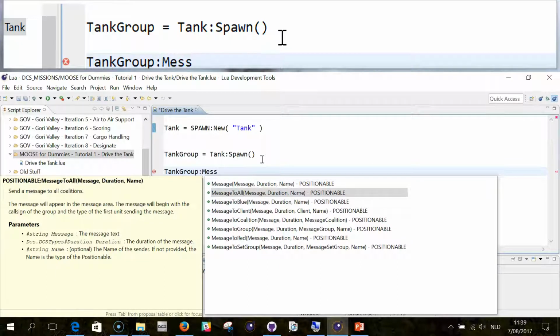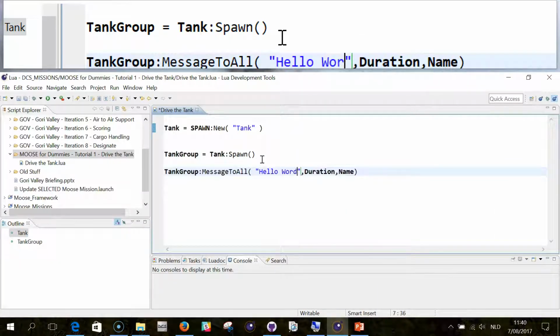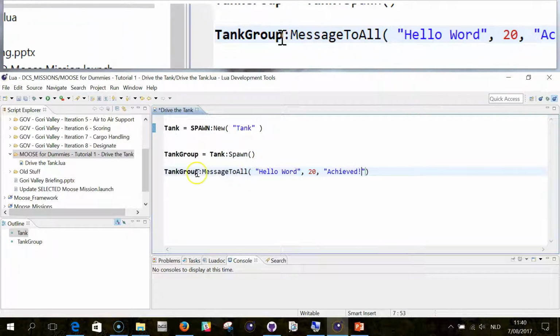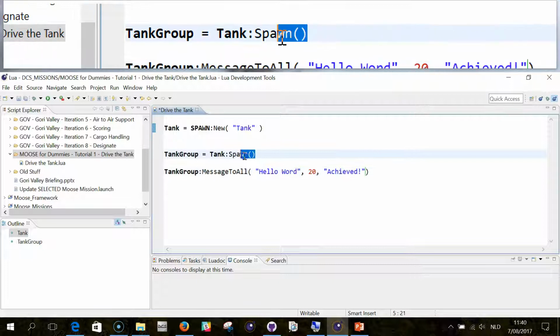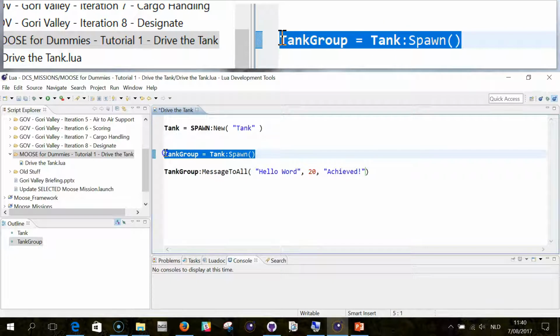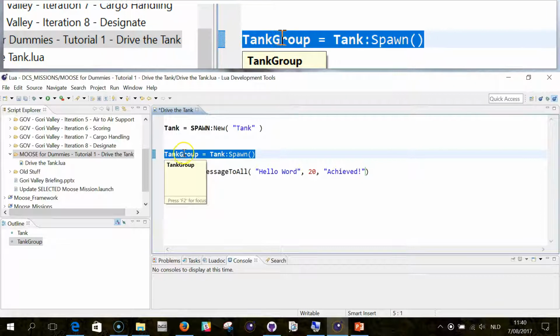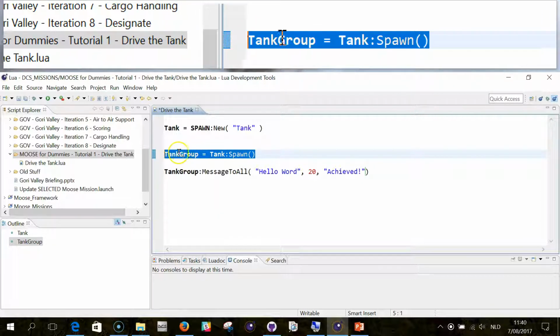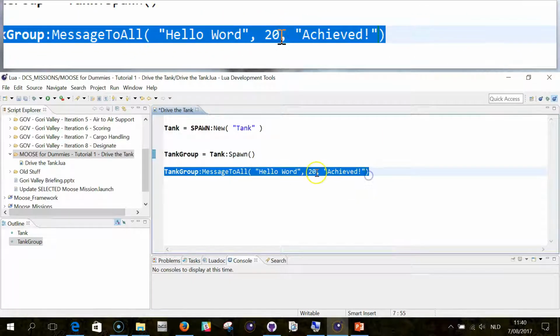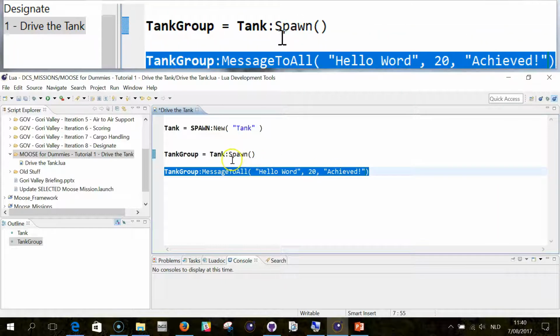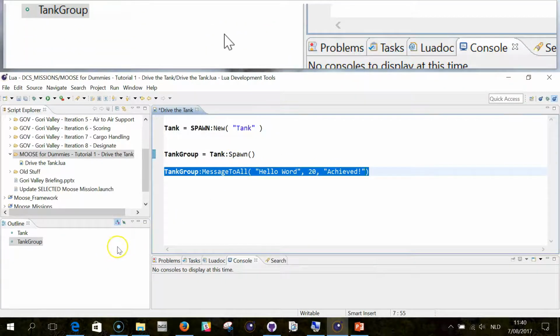Message to all. Hello world. Show this message for 20 seconds. And, well, a name, that means a title, I would say here. Achieved. So this is now a message that I will send. I'm going to replace this at the waypoint. So, no, sorry, at the spawning. So when the tank is spawned, I'm going to create a tank group global object, and I'm going to use the tank group global object to send hello world to everybody, that the mission has been achieved.